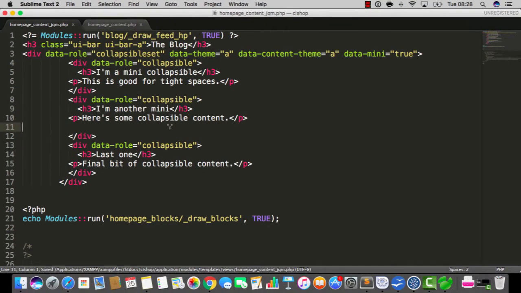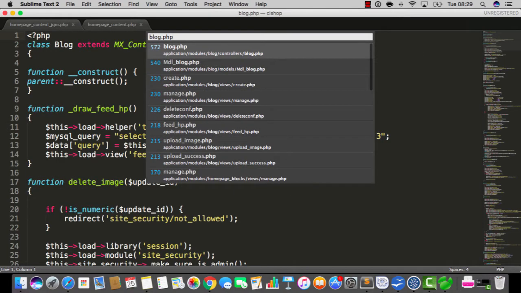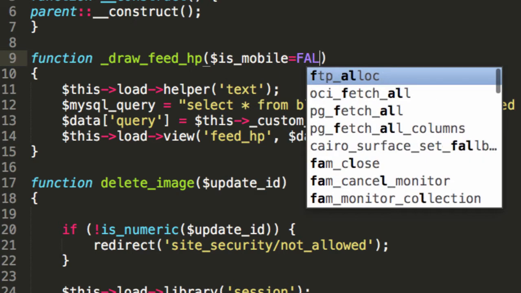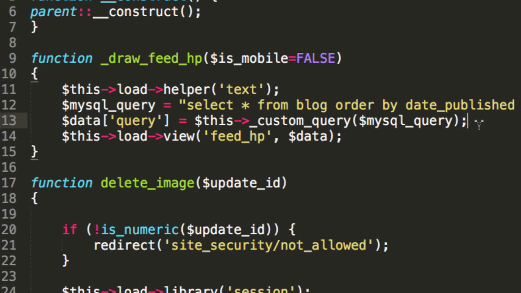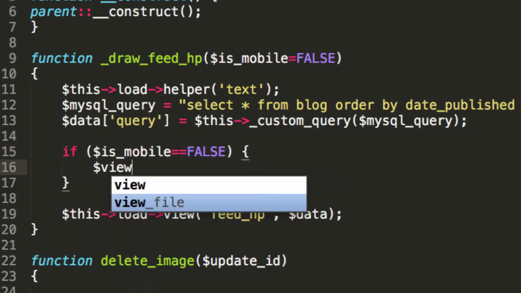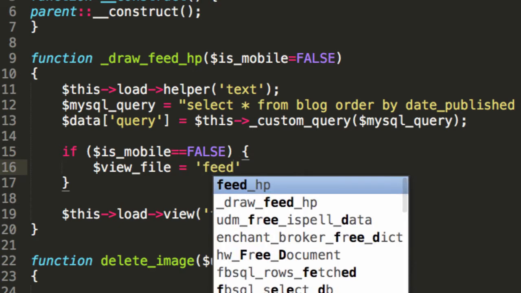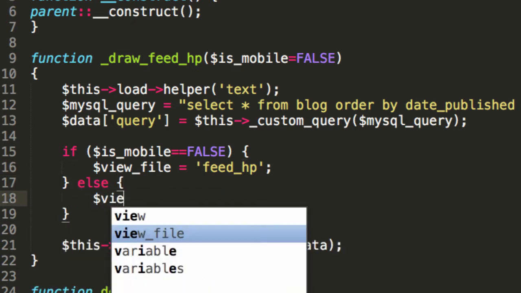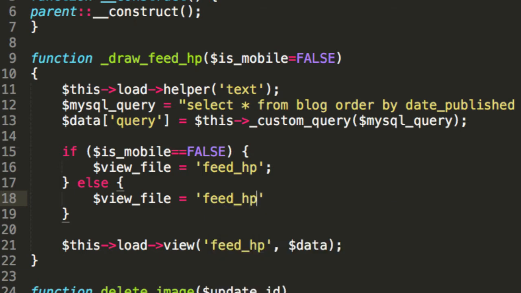So, if we now open up blog.php, you can see we've got this draw feed thing. We're going to say is mobile equals false. That shall be our assumption normally. But what I'm going to say is if is mobile is equivalent to false, then the view file is going to be feed_hp. Okay, so just the normal thing, right? But if we are on a mobile device, then the view file is going to be feed_hp jqm. So then we change this to a view file variable and everything's just fine.